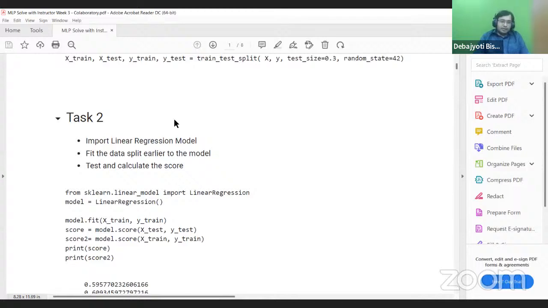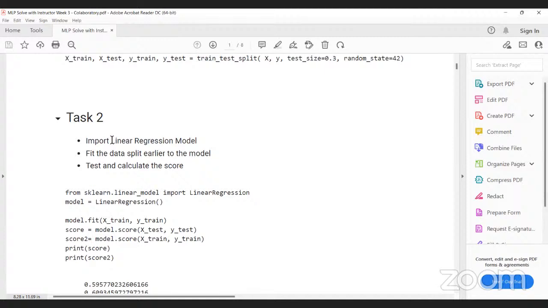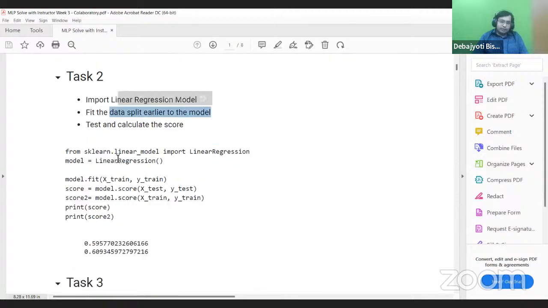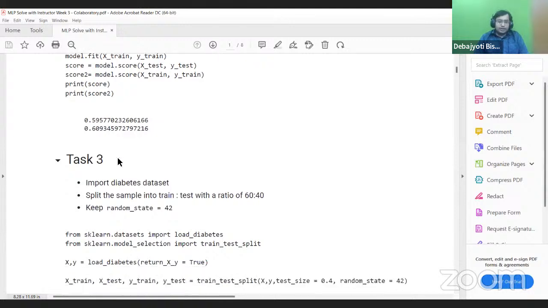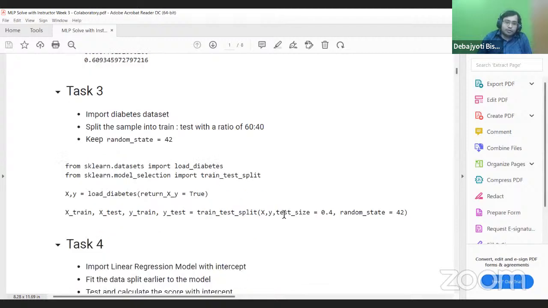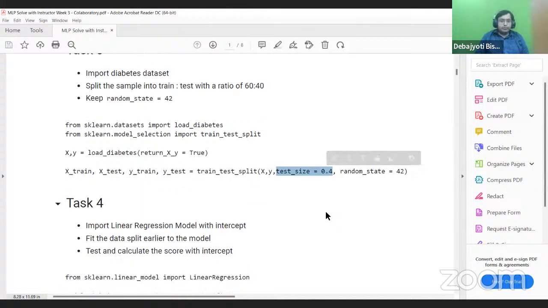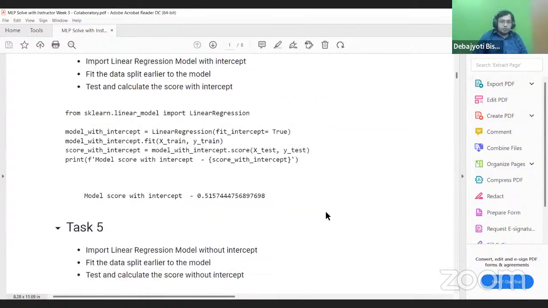So let's go through this once. We have the linear regression model, where we first import linear regression, then we fit the data split earlier, and then we calculate the score. In Task 3, again we imported a separate data set and did the same thing. We imported the diabetes data set and split it 60/40, so the test size equals 0.4. The ratio is given in percentage, so it will be 0.4. Then we import the linear regression model, fit the data, and calculate the score.